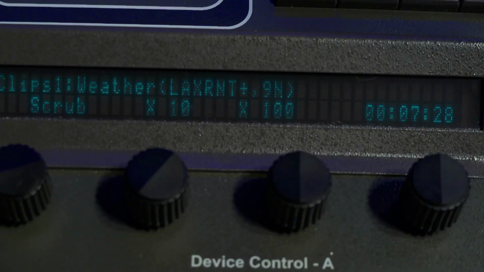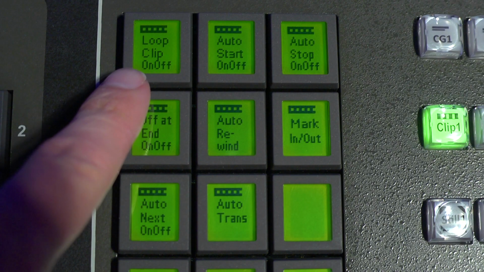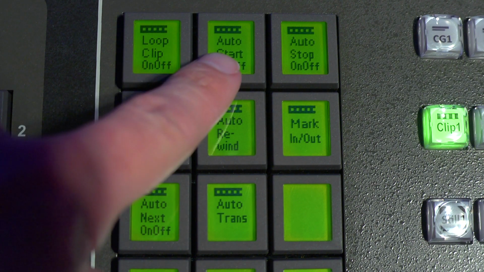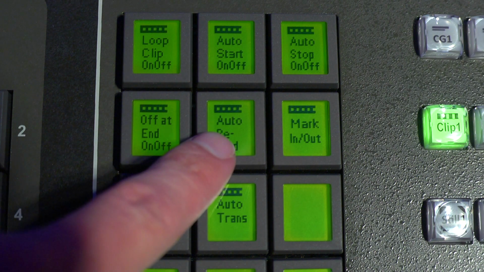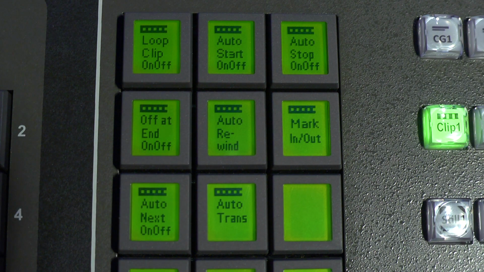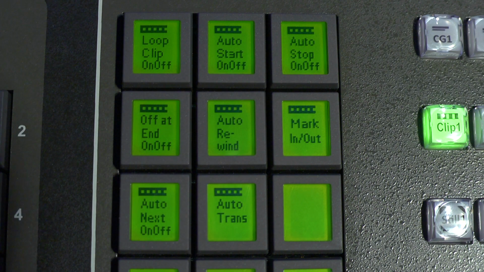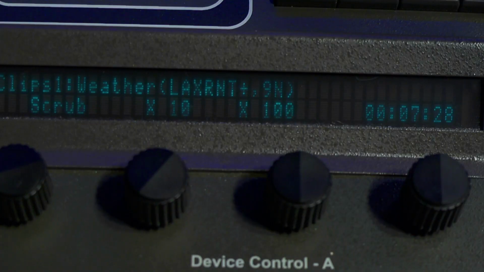That's what the ARXNT stand for in the LCD display of the device control window. L is for loop. A stands for auto start, meaning the content starts once it's on air. R is for rewind, where the clip will immediately rewind once off air. X is for stop, which means the content will stop playback once off air. N is next, indicating the clip will advance to the next clip. And T is for transition, and will stop that next clip from playing automatically if enabled. If you see T plus, the plus stands for a specific transition that's specified as part of the clip.